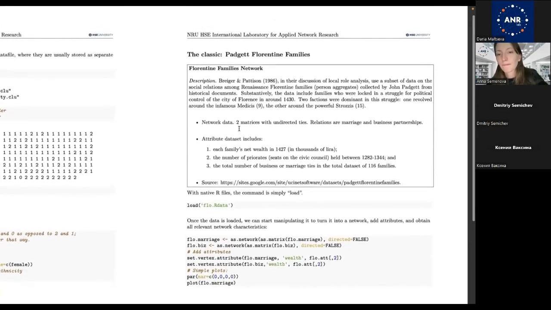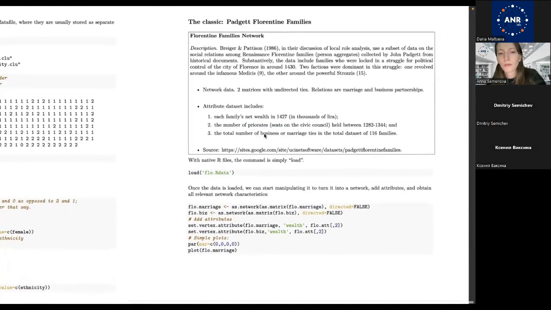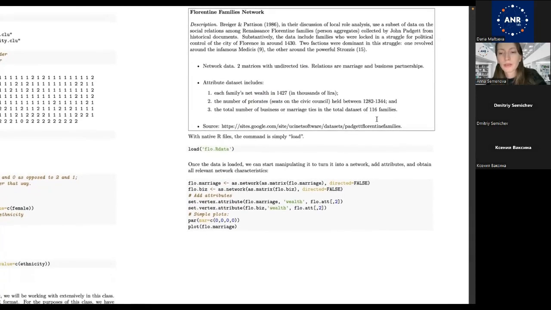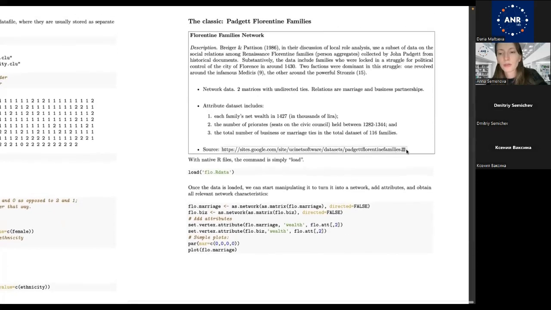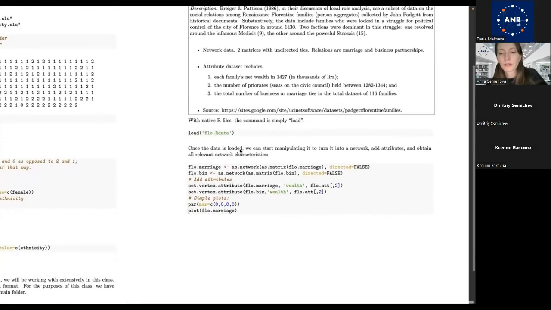And you see that here we also have attributes called wealth, the number of priorities, and the number of business or marriage ties, okay. So this is the source of the data. You can also collect this data from this source, but I attached this R data file to a zip folder.